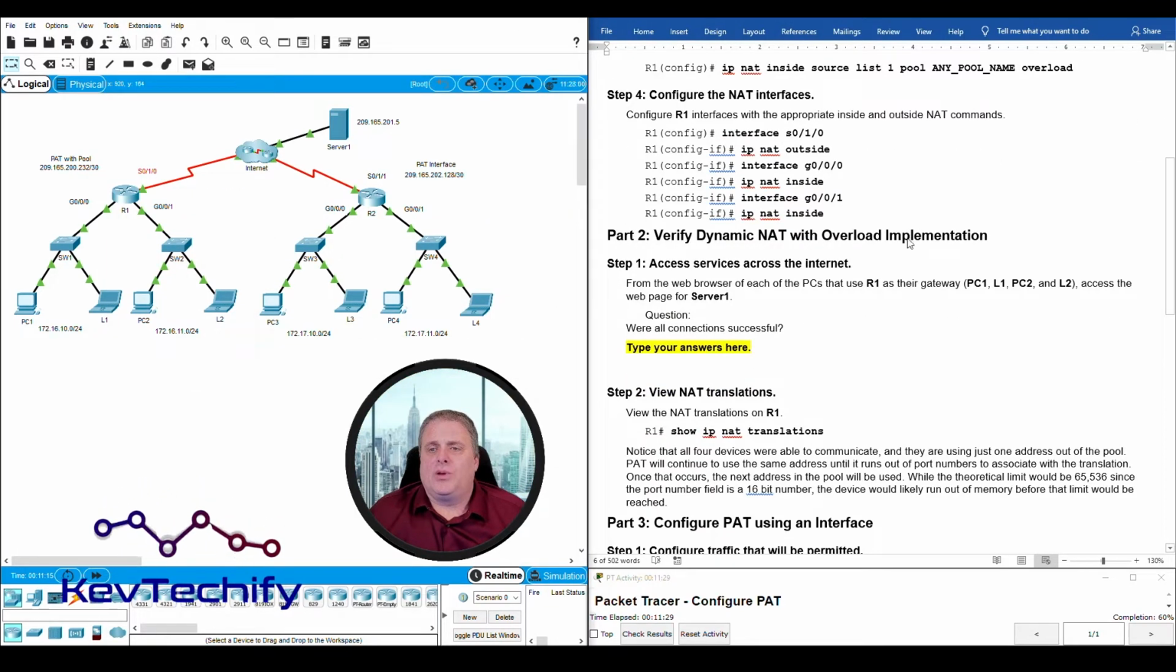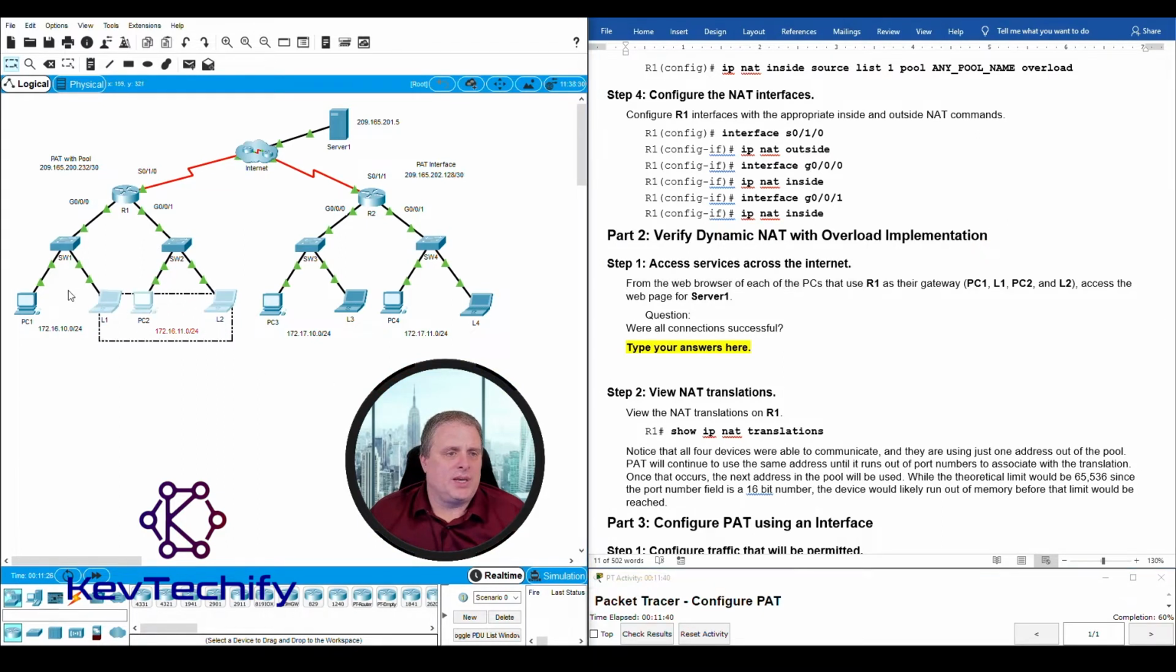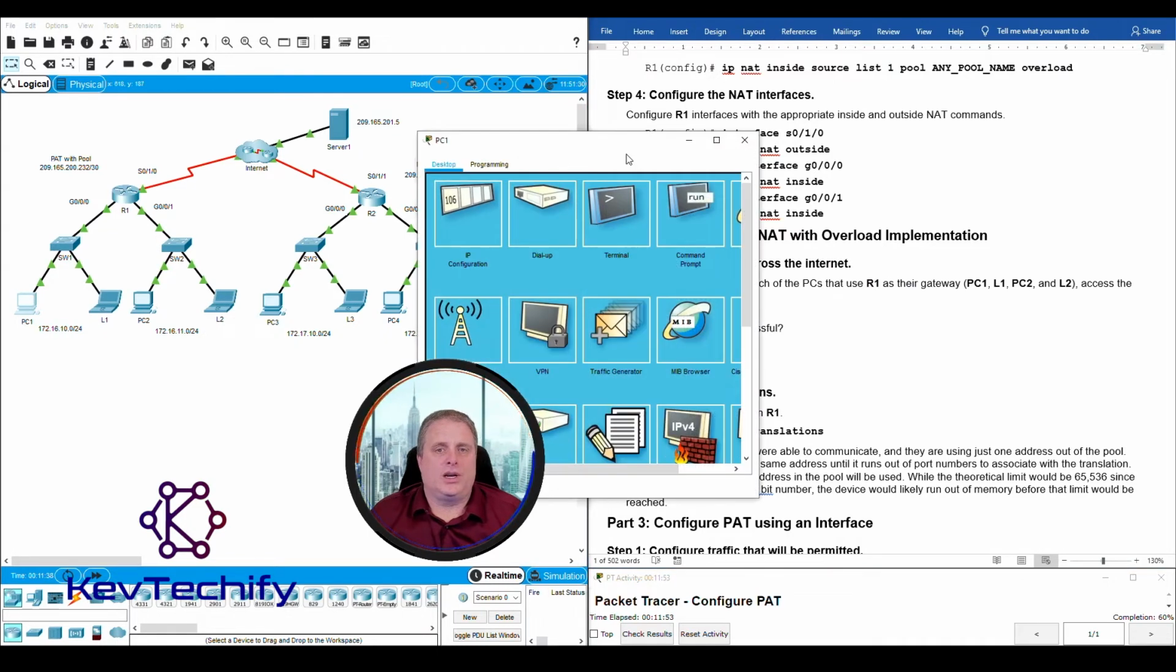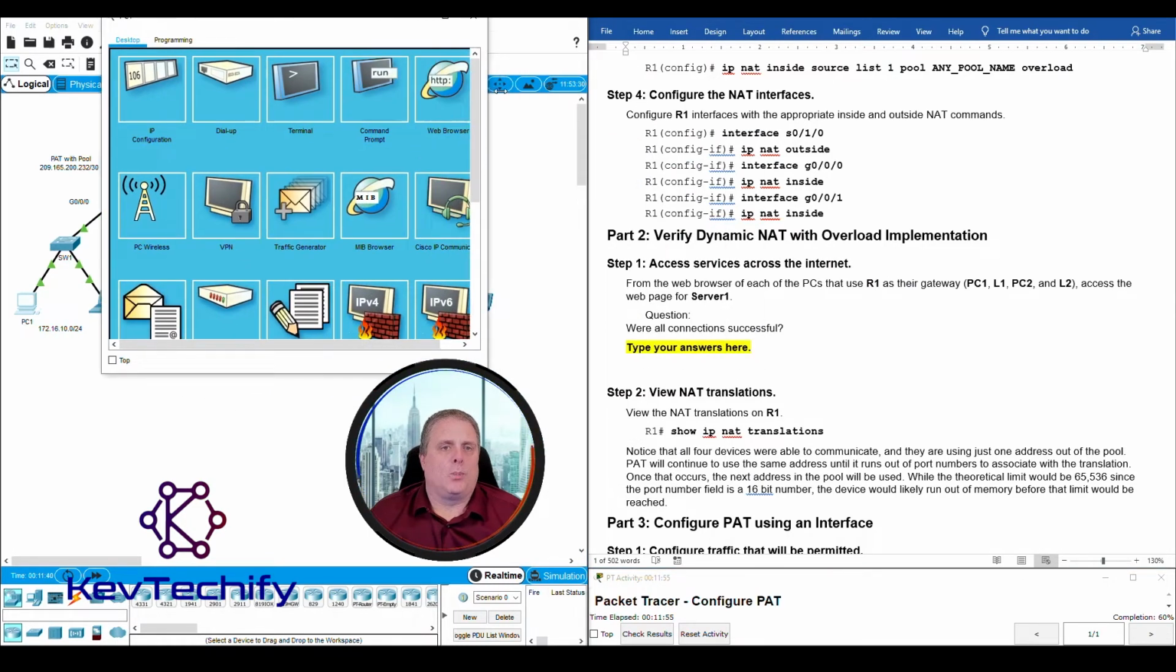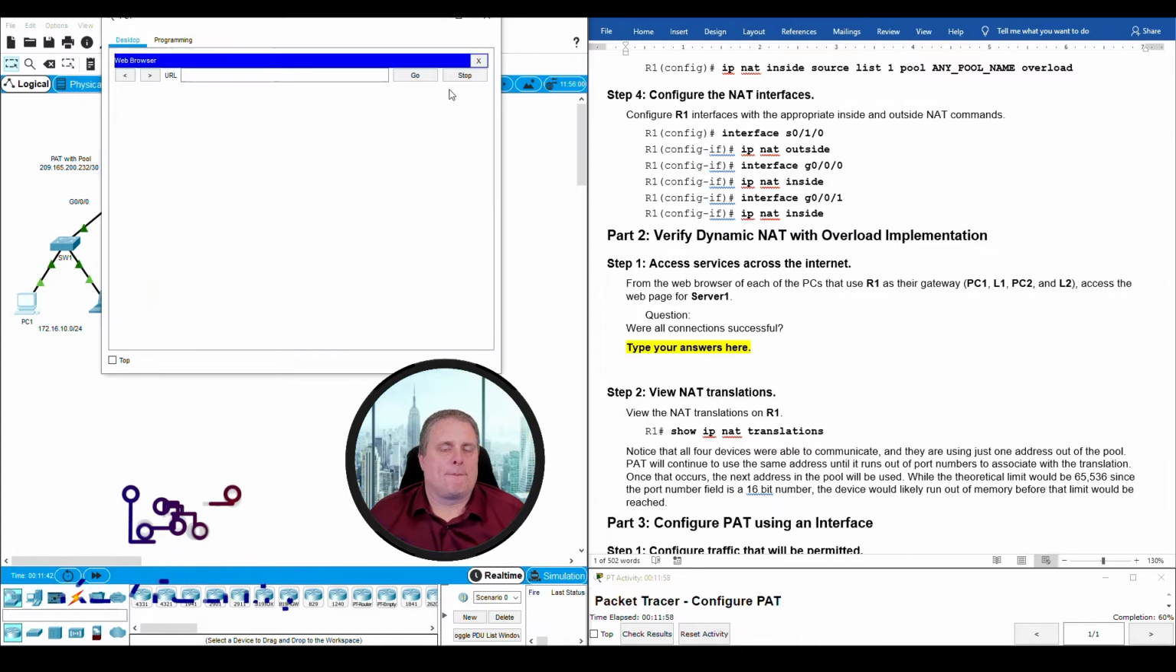Verify dynamic NAT with overload implementation. Access services across the internet from a web browser of each of the PCs that use R1. So these are each of the PCs here that use R1, PC1, PC2, laptop 1, laptop 2. Access the web page on server 1 where the connections are all successful. So I'm going to go ahead and open up PC1 here. Open up my web browser app.